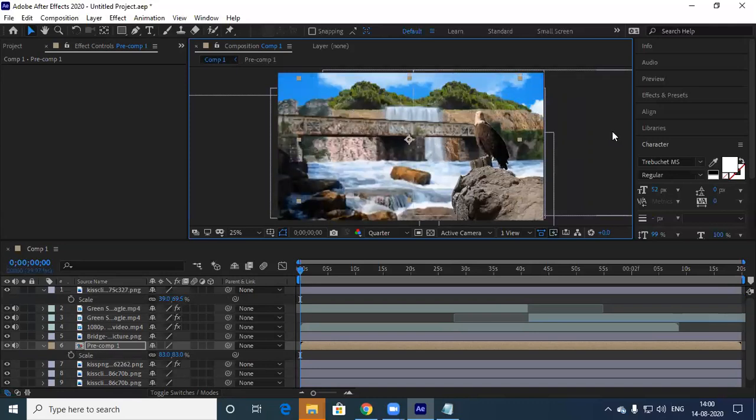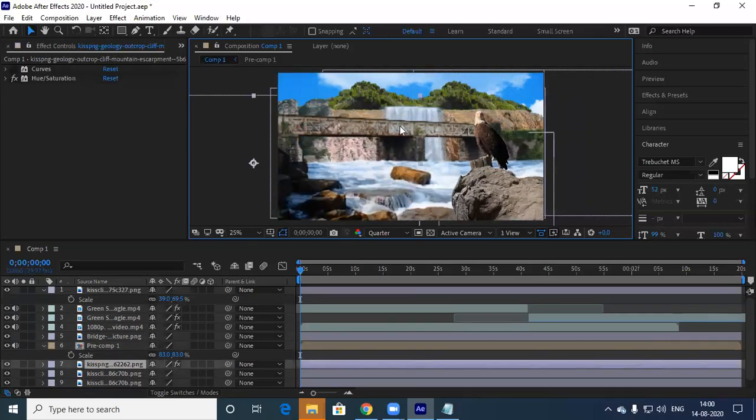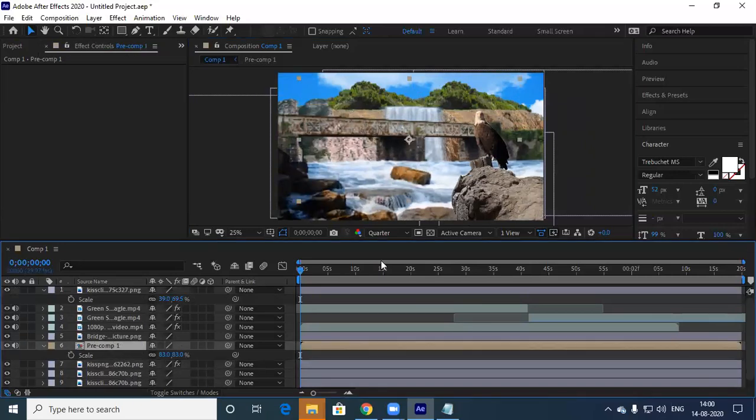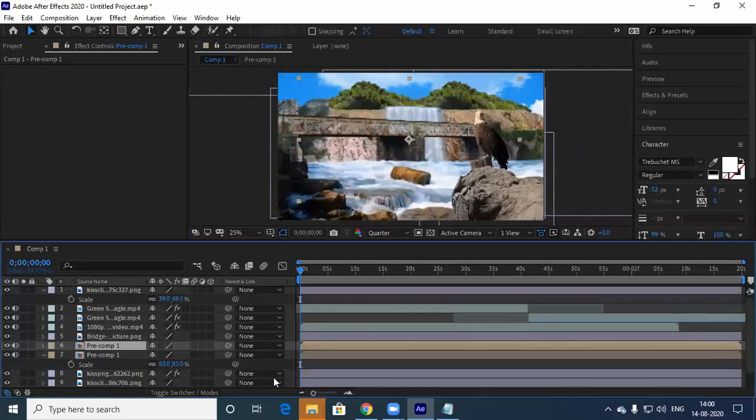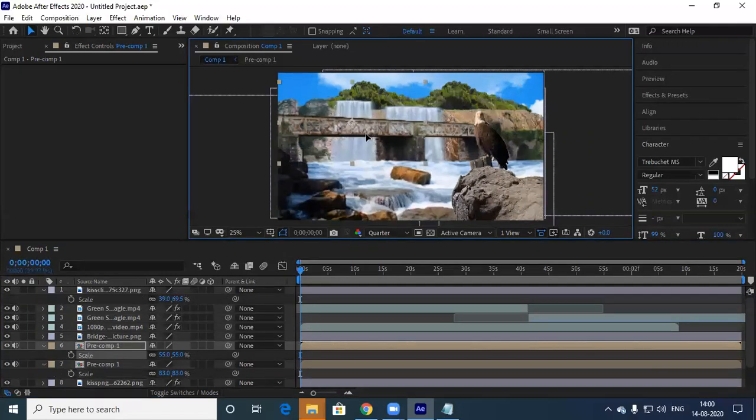Okay, understood. Any doubt is there? Even here, one fall like that also we can make. Let me duplicate this, and let me reduce the size of this, and let's place the waterfall somewhere here. And let me just reduce the size something like this.